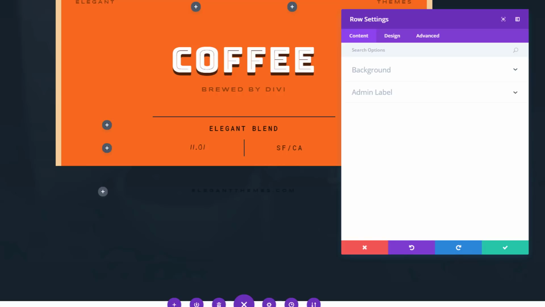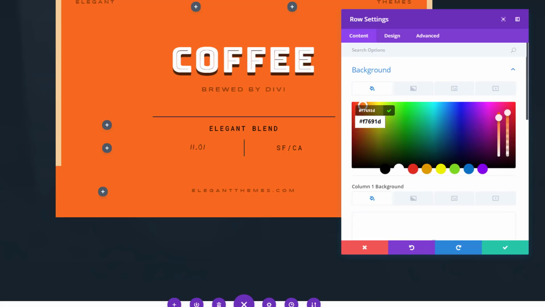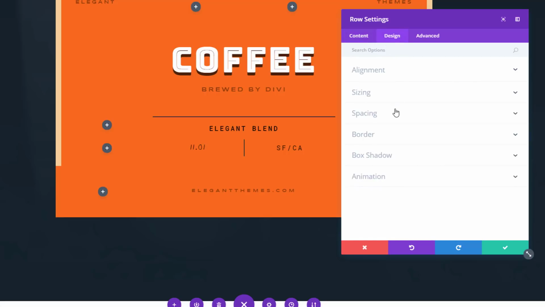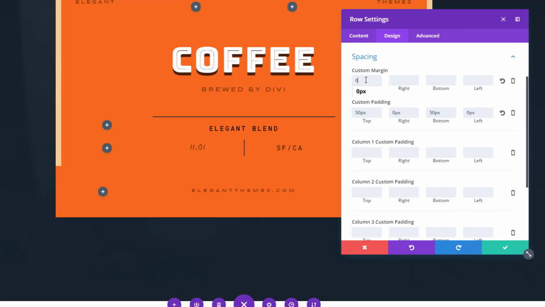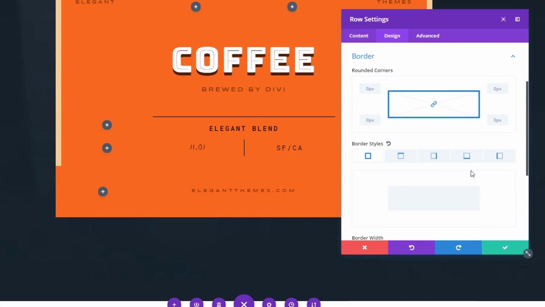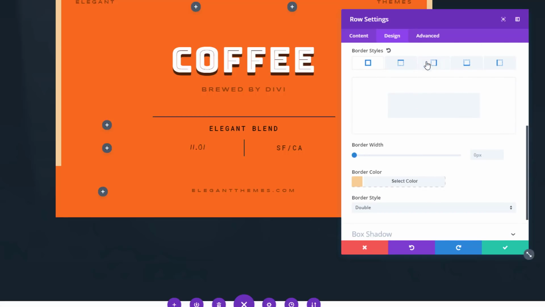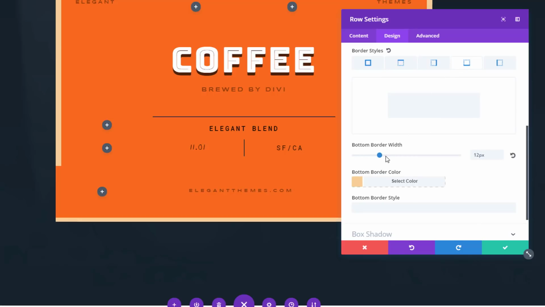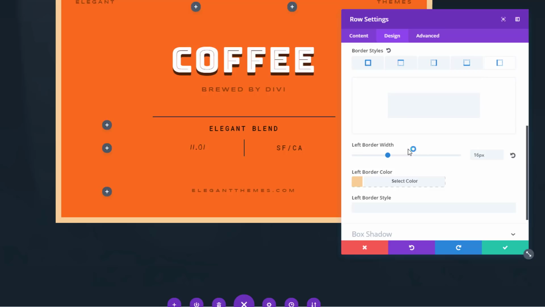And the first thing I'm going to do again is add the background color. So I'm going to choose this orange color, then go to the design tab and add 0 pixels again to the top and bottom margin. And then go to the border subcategory and make the border apply to the left, the right, and the bottom border styles. So again, we're going to choose 16 pixels and a color of choice, but we're going to make sure that the top has 0 pixels.